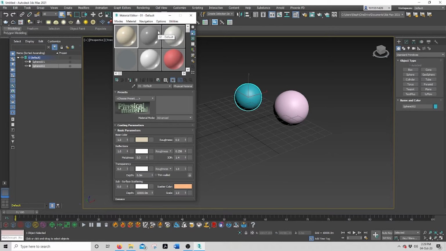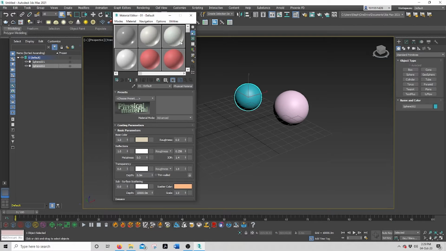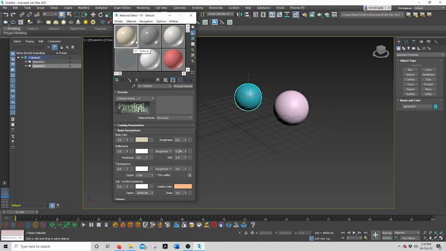The interface has a menu at the top. In the middle you have the spheres which give you a view of the material. You have the toolbars down the bottom and up the right hand side. Let's go to options. This here will increase the amount of spheres that pop up in this panel. You have 24 spheres and by clicking this repetitively you can change the amount that pop up.